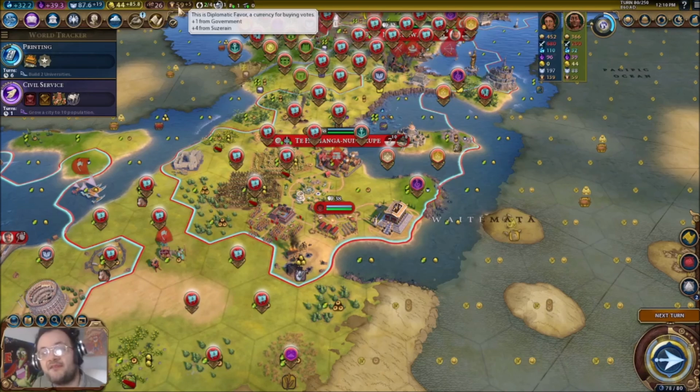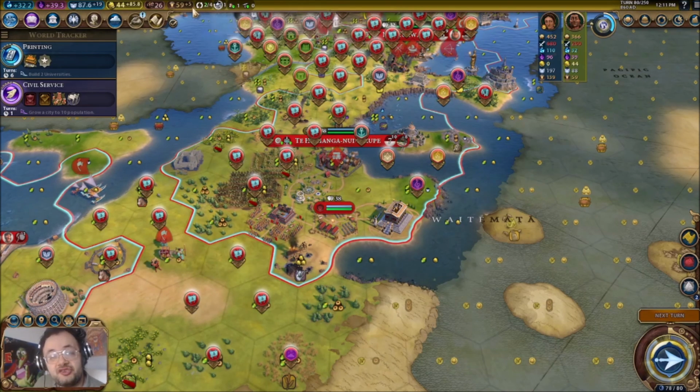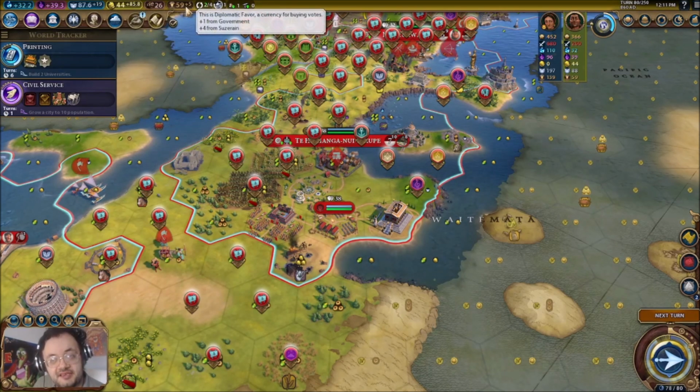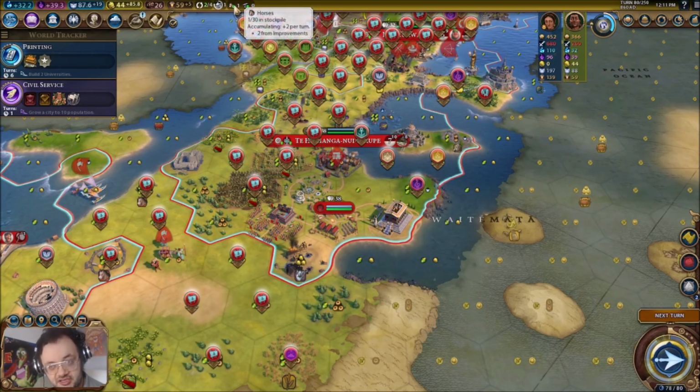There is diplomatic favor, which is acquired through a variety of different means, including tribal villages and trading with other civs and so on, that helps you potentially win diplomacy games through Congress and the like. As you open up the game, more and more of these become accessible and visible to you. The same thing goes for your strategic resources, which is horses, iron, niter, and so on.